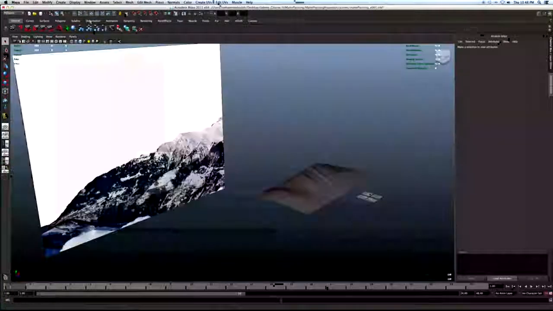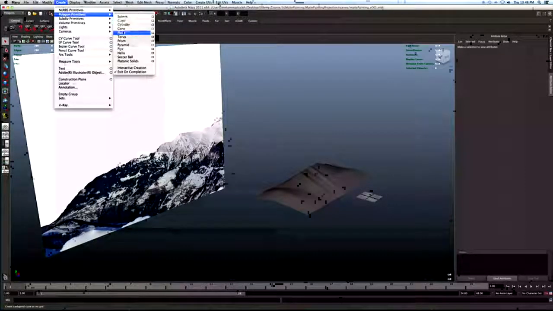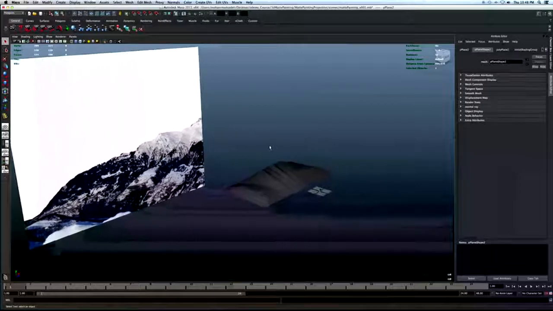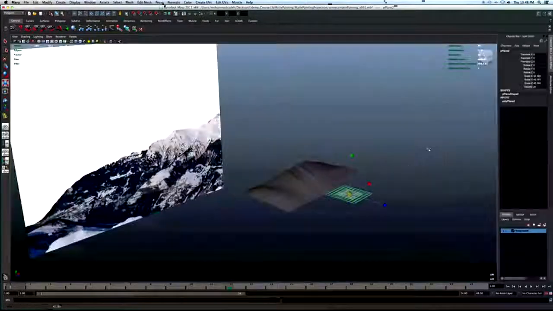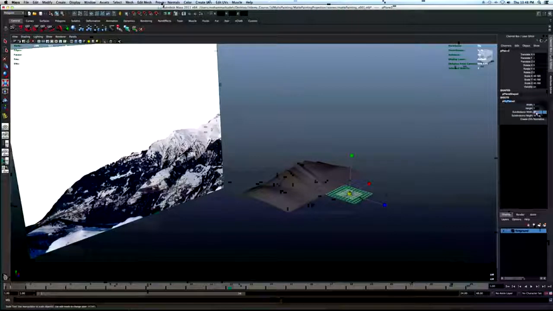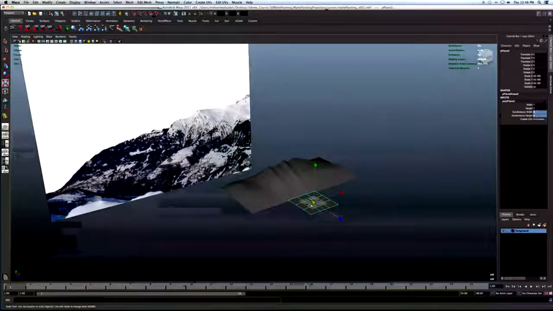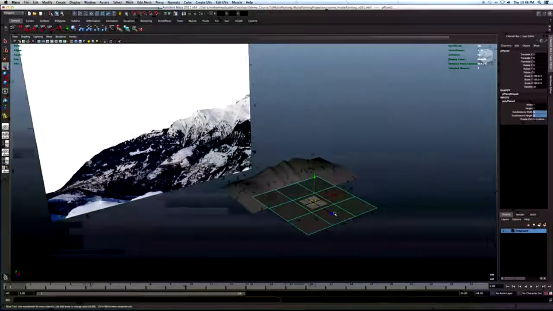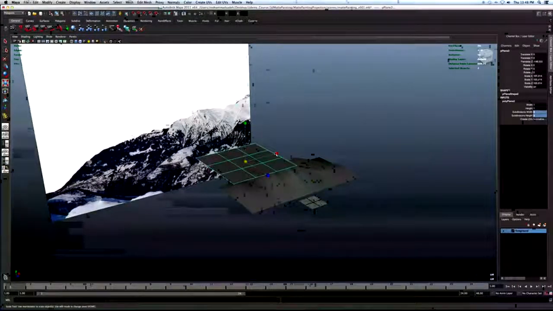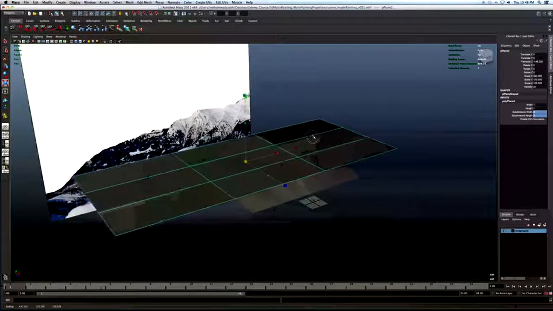Let's create a polyplane and change the subdivisions to 3 for each width and height. Let's push it back behind the foreground and scale it up and make it big.